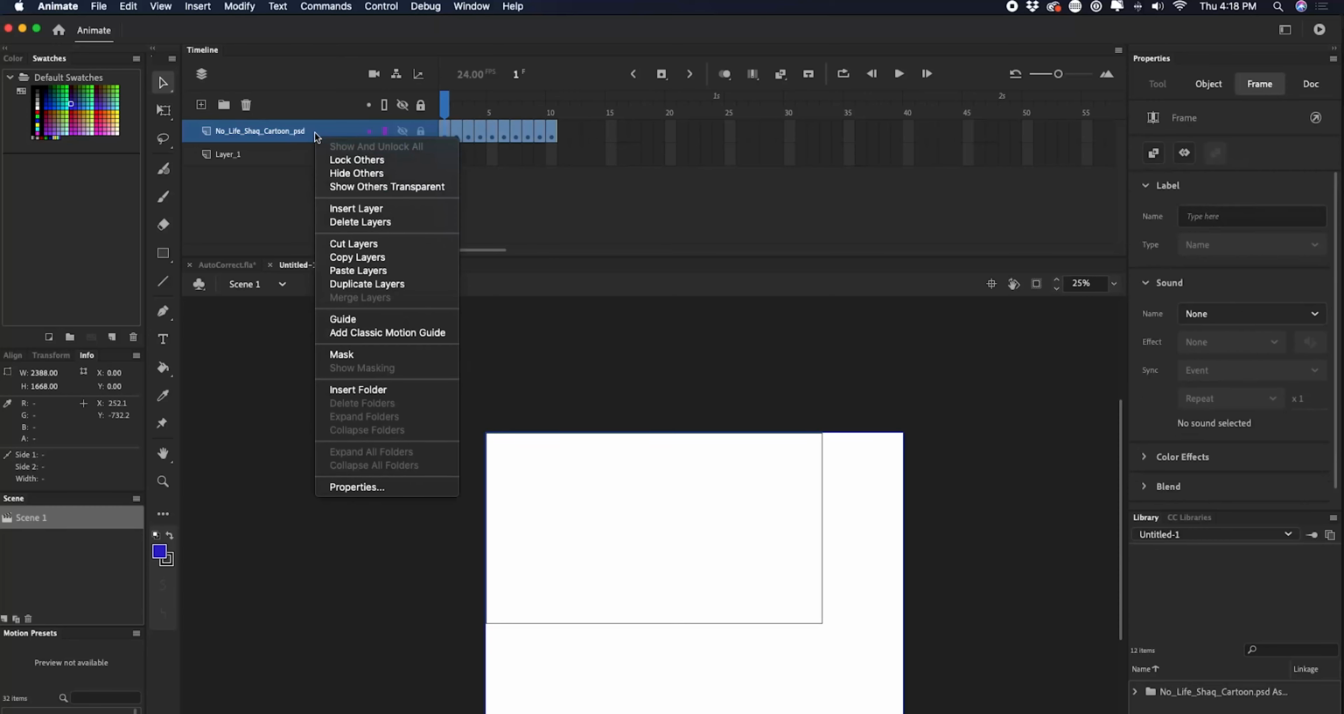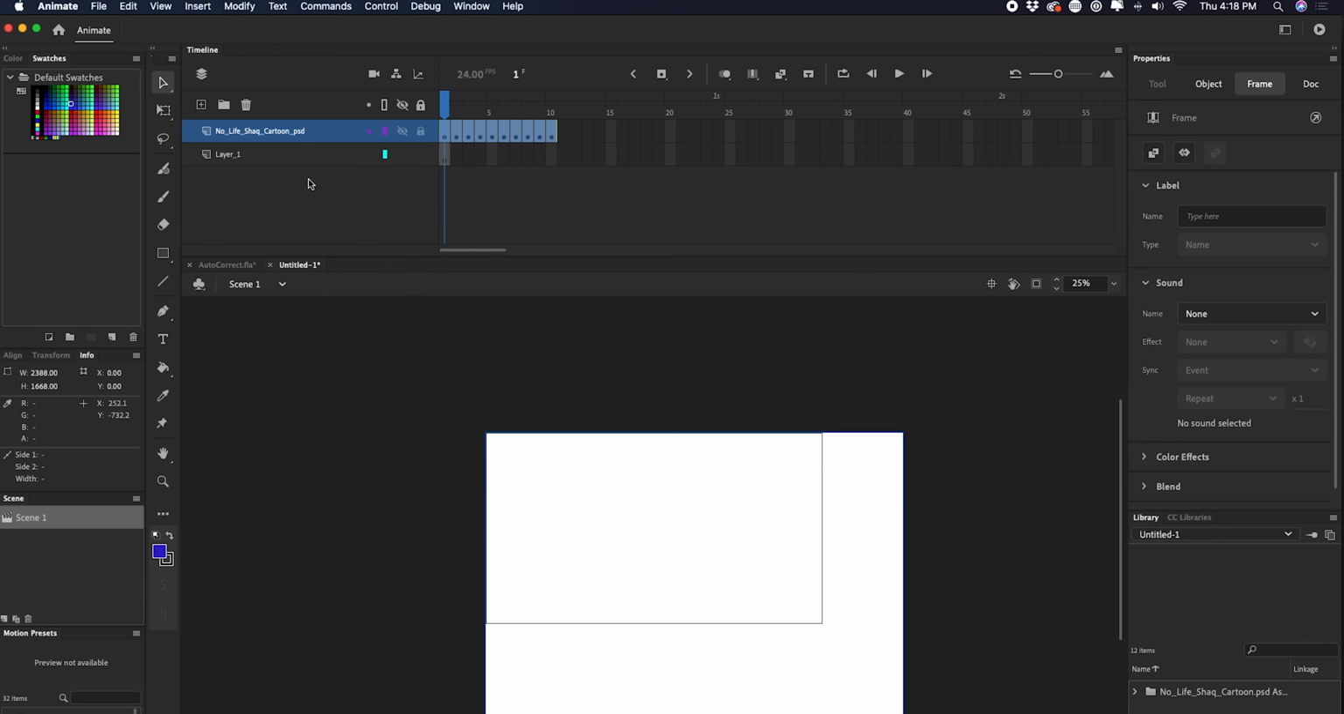There we go. So now that we have all of these layers on their own keyframe, what we're gonna do is right click and copy layers. Then I'm gonna go up to Insert, New Symbol, and let's just call it Head. And make sure that the type is a graphic symbol.